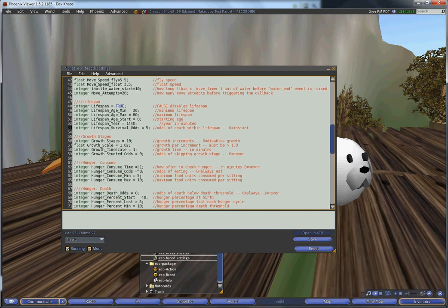All right, moving on to growth stages. This is actual resizing of the entire prim set. So what we do here is we have a 1.02. That's what I set it as. That's a 2% growth of what its size is right now.